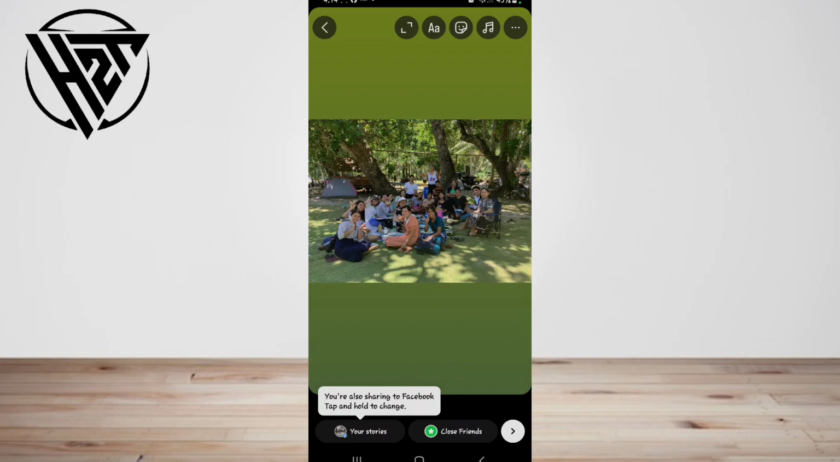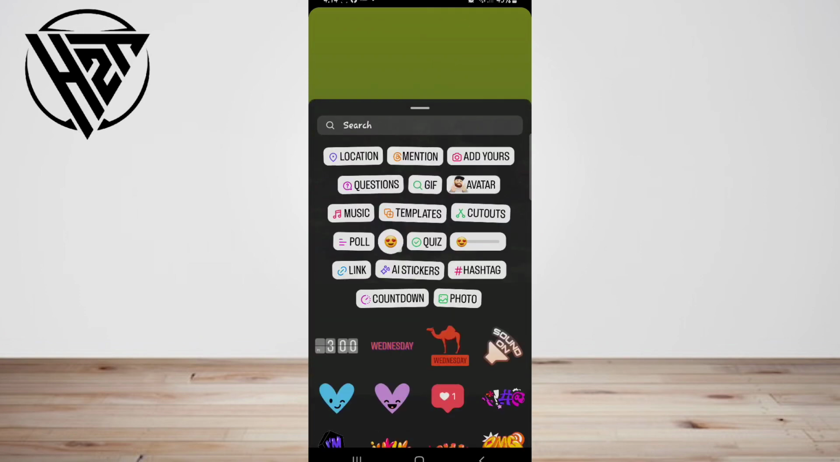Take a photo of anything, then swipe the screen from bottom to top or tap on the sticker icon that looks like a smiley face. You will see a drop-down menu and must select the poll sticker feature there.